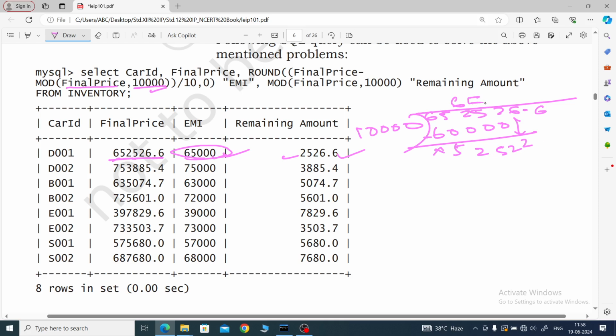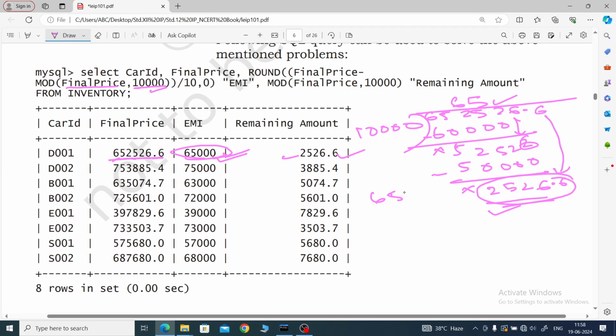5,252. Then this 6 will come. Now 10,000 times 5 is 50,000. Now this 2,526 is the remainder, and this one also comes now, so 0.6. So this is our remainder. So through the mod function, how can we take the remainder and how can we do the round of value? Like this, you can calculate it. Then you will get the round figure 65,000, because 10,000 into 65,000 will come in multiples of 1000. Which part is remaining? 2,526.6.